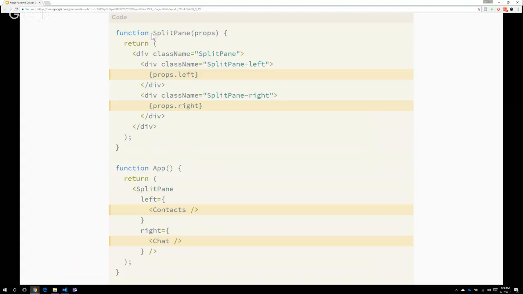And it always blows my mind how powerful and flexible JSX is. Here's our split pane element, and we have a left value. We can pass markup directly into that, just standard JSX markup. In this case, it's our contacts component or our chat component, but that could be a div with a p tag and a link for all it matters. So it's really powerful to be able to create these components that have various regions inside that we can populate with the content we need.